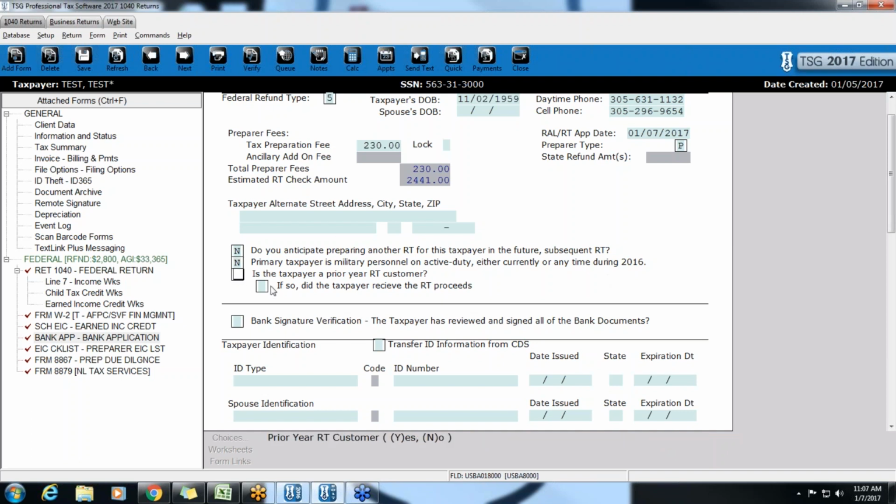The next one is going to ask you, is the taxpayer a prior year RT customer, meaning a bank product customer? So you would ask the client, did they have their funds taken out before through a bank? If they did, then you would press yes, okay? And then you're also going to ask the client, did they receive their funds? You would press yes there as well. If the answer is no, then you would press no as well, okay? That's not a problem, but you have to select it. If not, it will not allow you to actually transmit the tax return.